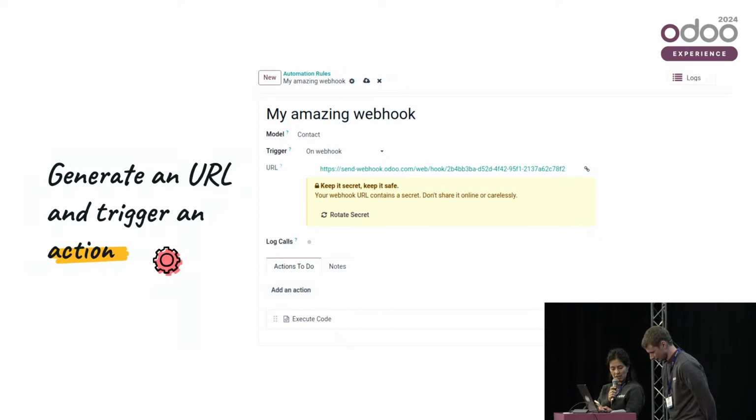All right. Can you set up webhooks by code, or is it only with Studio? Here, what I'm showing is only with Studio. Now, if you want to use webhooks in another way, then of course you can create custom modules, but then we are out of the standard Odoo scope.